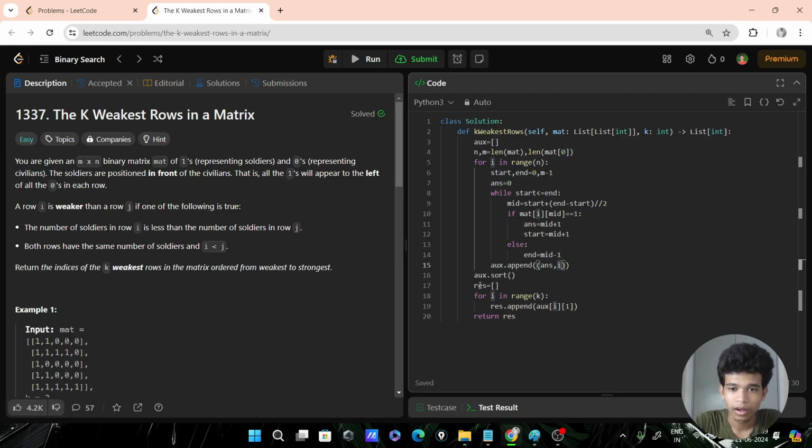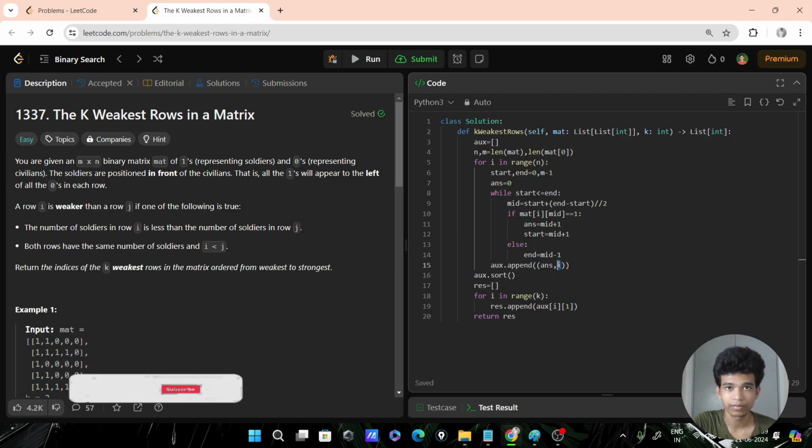Now result is equal to an empty list, for i in range of k. So we are going up to k, then we will append those auxiliary indices. Where is the index? The index is at the first position, right? That's why auxiliary of i and then of 1. Now I will return the result. That's it. Can you understand this solution?